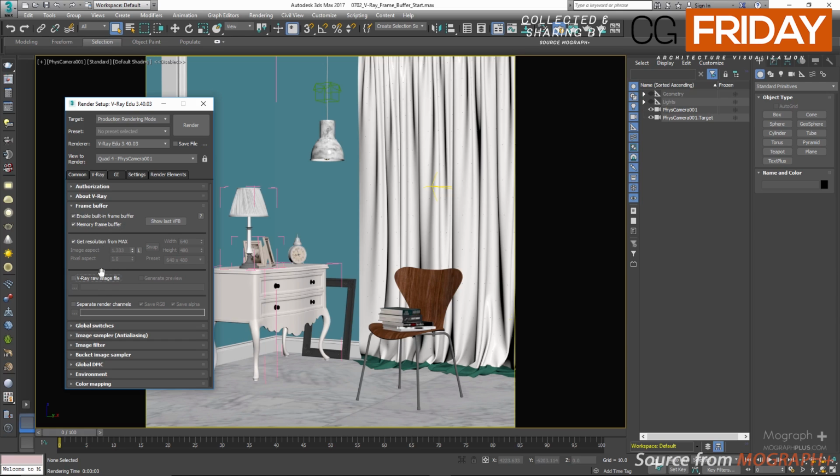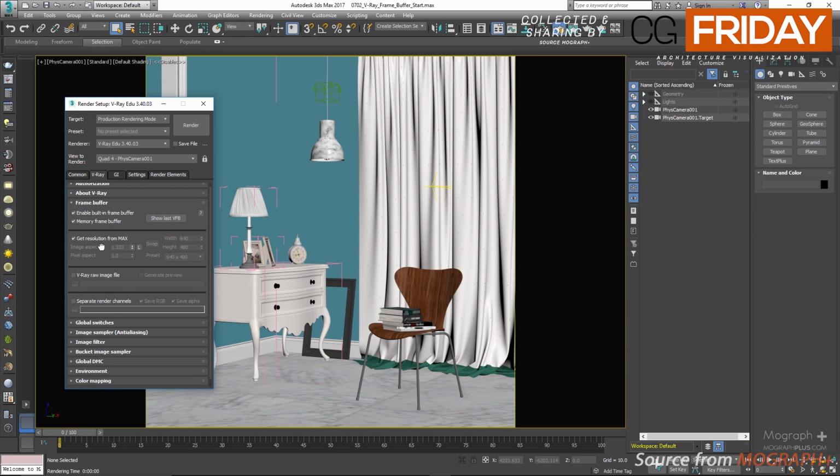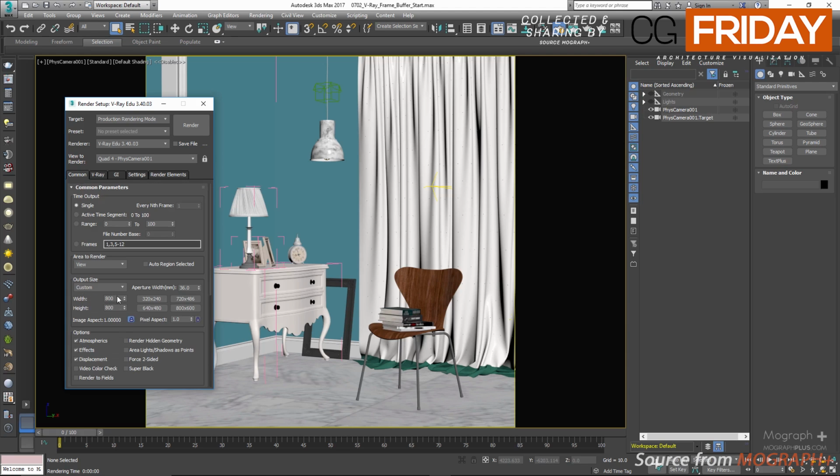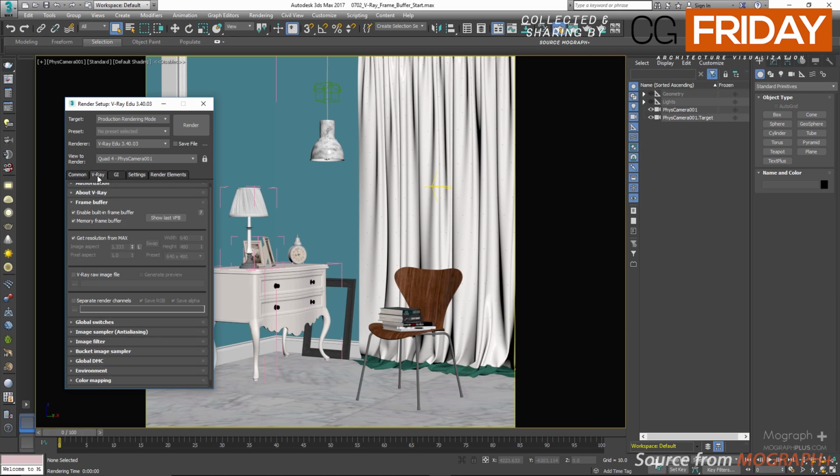We have get resolution from max and it is enabled by default, and that's why V-Ray frame buffer takes the render resolution from the common tab of the render setup window. And if I want to set the render resolution from this rollout, I can simply disable get resolution from max and define the desired render resolution and pixel aspect ratio.